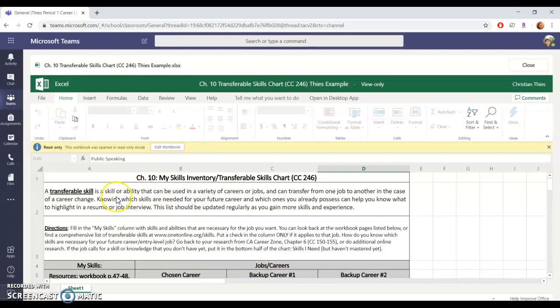A transferable skill is a skill or ability that can be used in a variety of careers or jobs and can transfer from one job to another in the case of a career change. Knowing which skills are needed for your future career and which ones you already possess can help you know what to highlight in a job resume or interview. This list should be updated regularly as you gain more skills and experience.